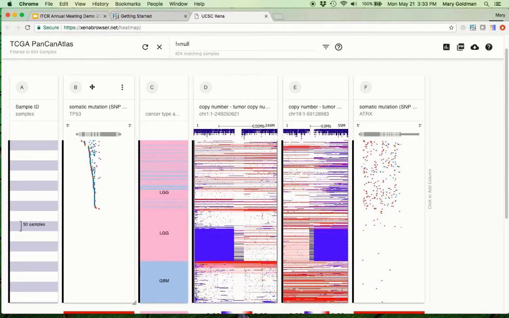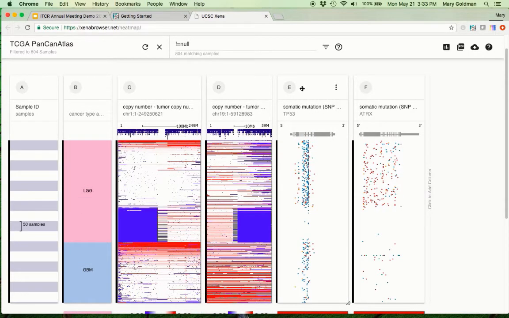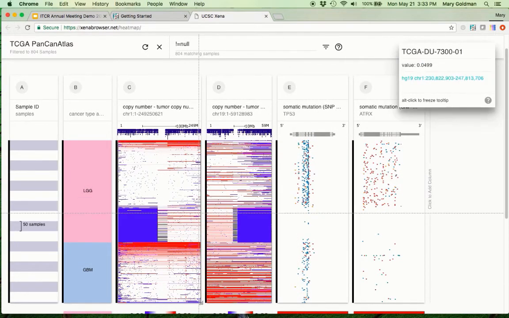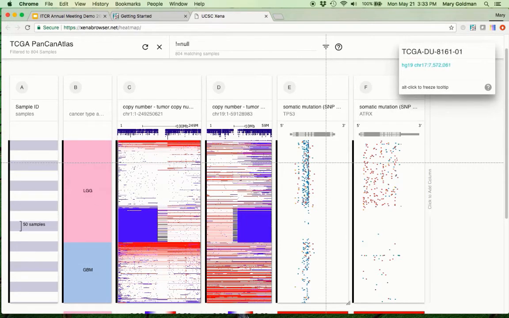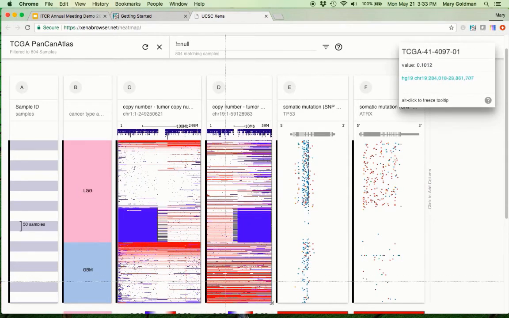Moving this column back, we can see what we saw in the slides earlier. Lower grade glioma has two molecular subtypes, one characterized by a co-deletion in chromosome 1p and 19q, and the other by mutations in TP53 and ATRX. And we do not see these same trends in glioblastoma.